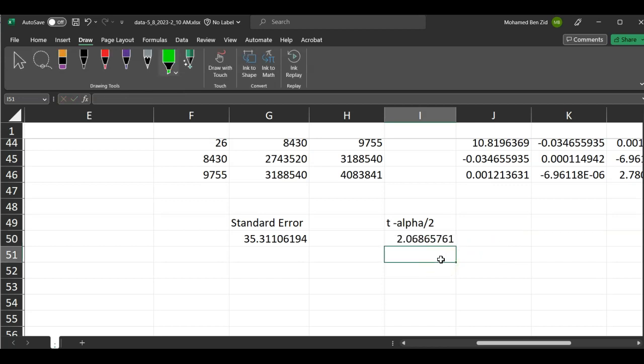So now, why did I choose alpha equals 0.05? The reason is really simple. We always have the alpha value equal to 1 minus the confidence level. So in this case, the alpha would be equal to 1 minus 0.95, because you are looking for the 95 percent confidence, and that's going to be 0.05. So this is your alpha value.